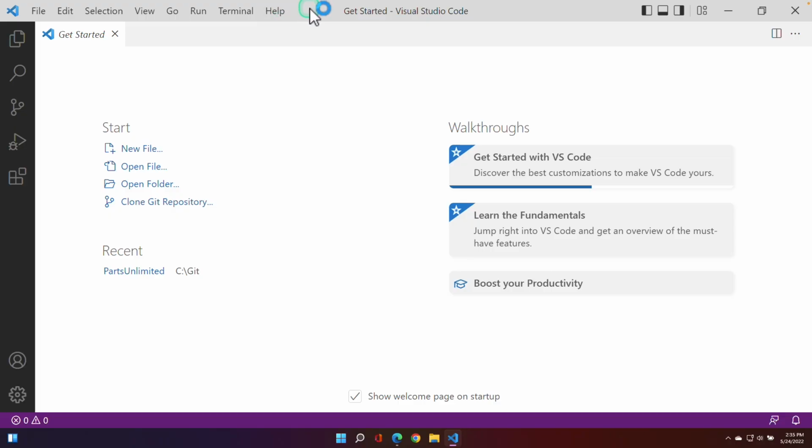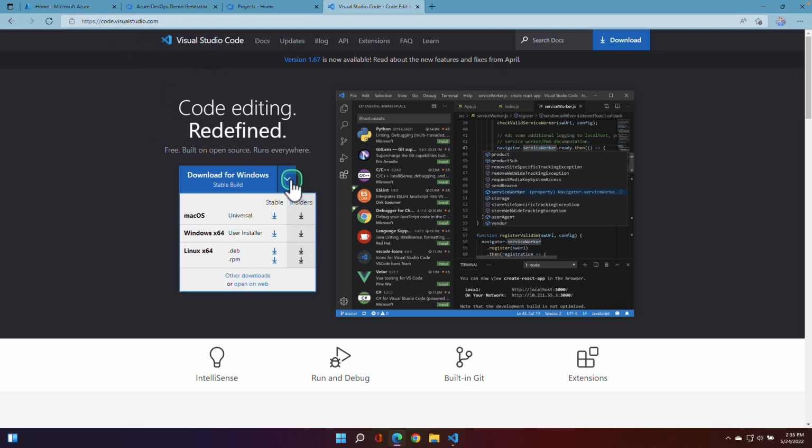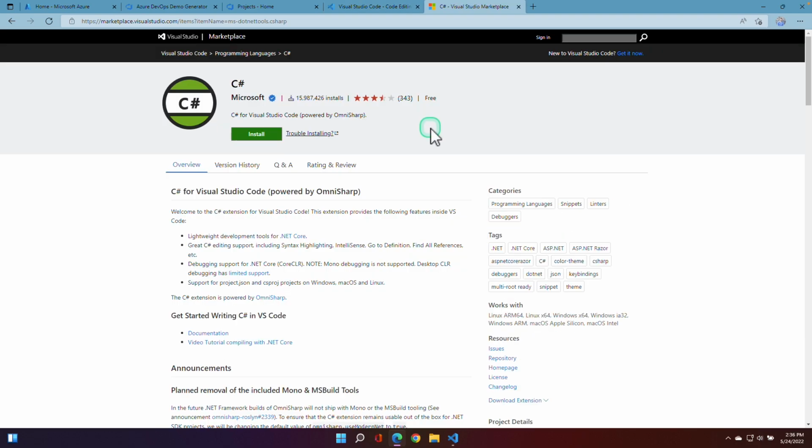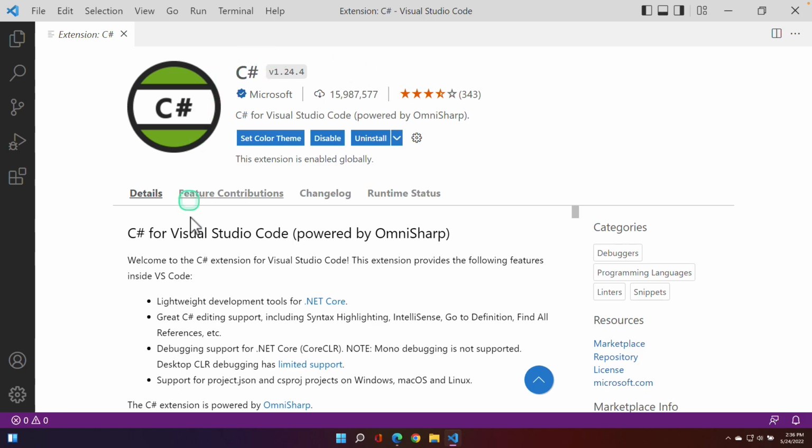On my local computer, I downloaded and installed Visual Studio Code and installed the C# extension. You can download Visual Studio Code by going to code.visualstudio.com, and you can download this application based on the platform you're using. Then you can go to the Visual Studio Marketplace and install the C# extension. Make sure you install this extension before continuing with this lab.